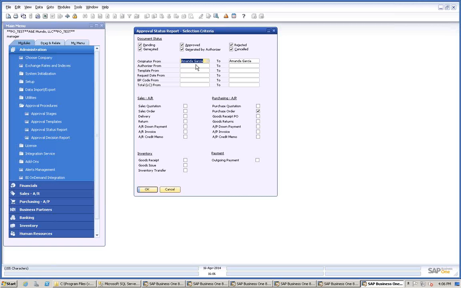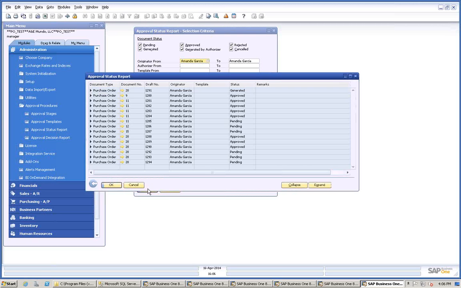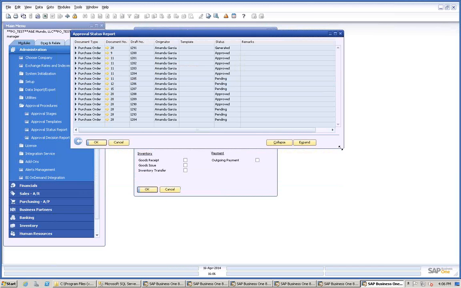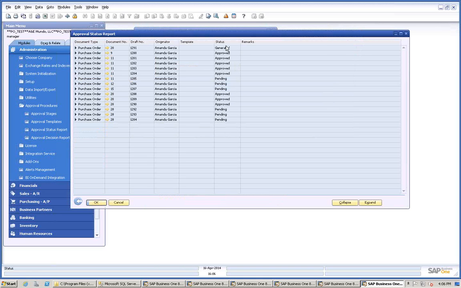Now, they'll be able to run this. So, for example, the originator is Amanda. So in this case, she can run this report and kind of see what's going on. So you can see we've done some testing here. Okay. So you can see this one was generated today but not approved.